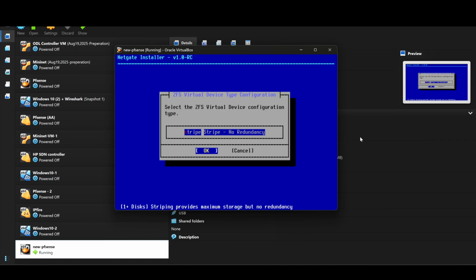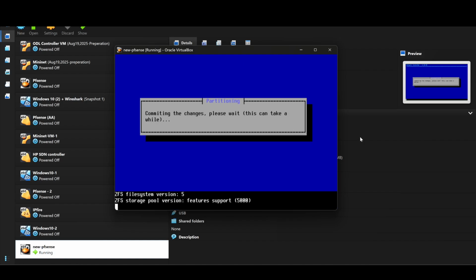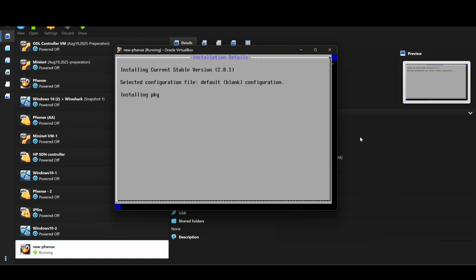There's no redundancy, I don't need redundancy, so select the default one. Are you sure you want to destroy the current content? Yes. This is a virtual machine, so I don't care. And then select the version of pfSense. We can go to the latest version maybe.